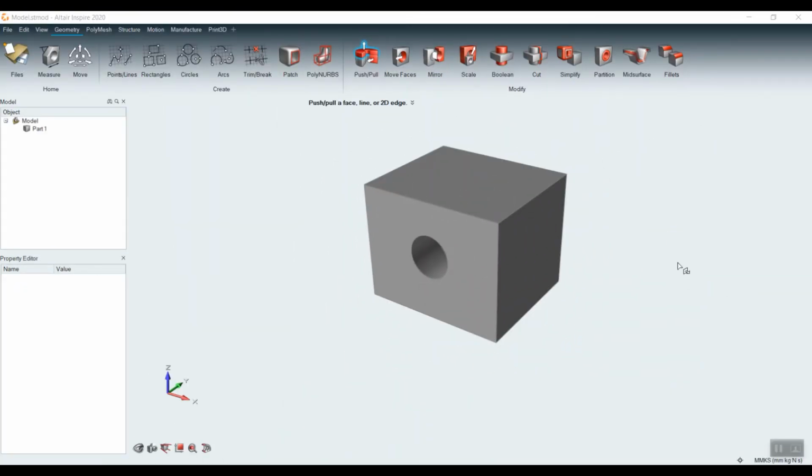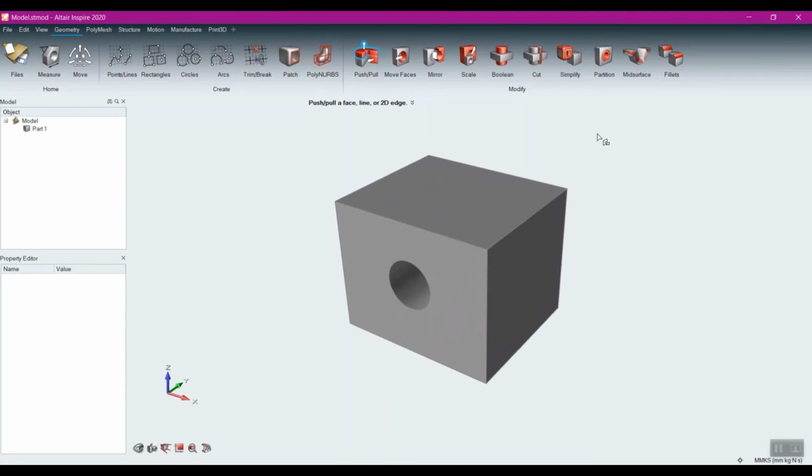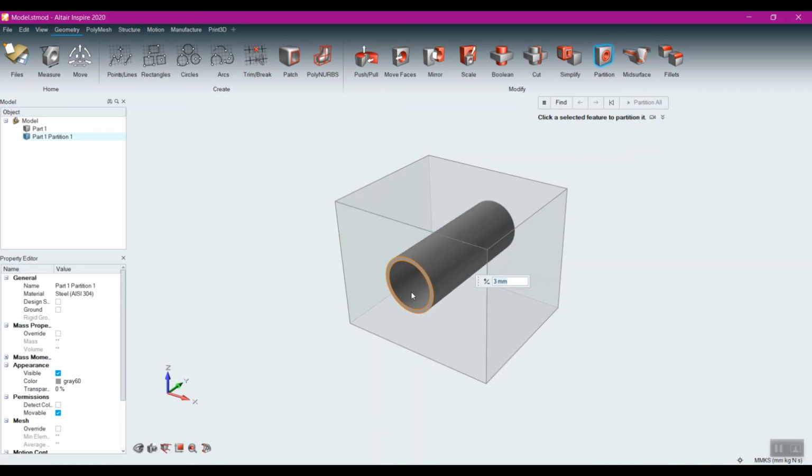Partition is another tool that's used primarily when we're setting up our optimization. In this case, it's used for describing non-design spaces. So if I come here to partition, it will identify holes, and I can partition all or select them manually. If I select that, it will indicate the thickness of the partition that I want.